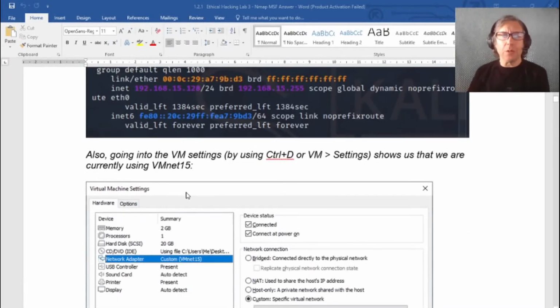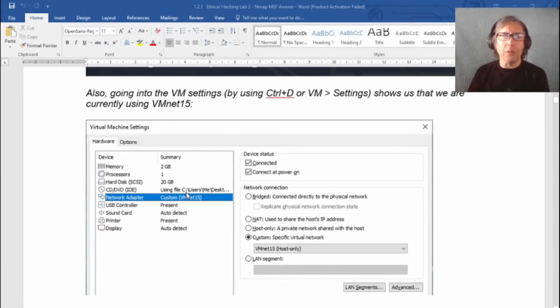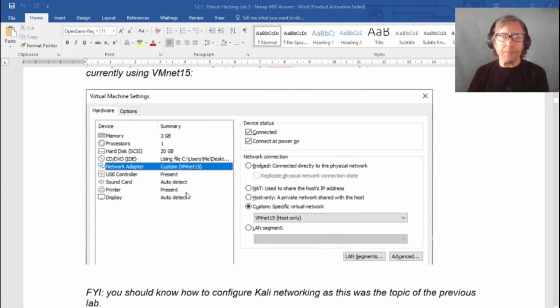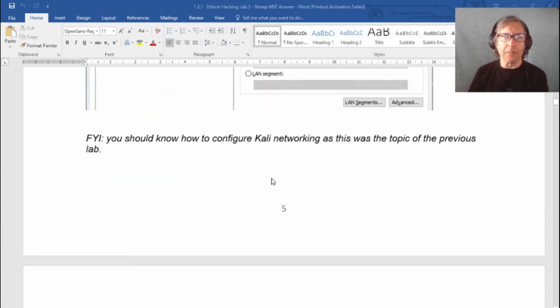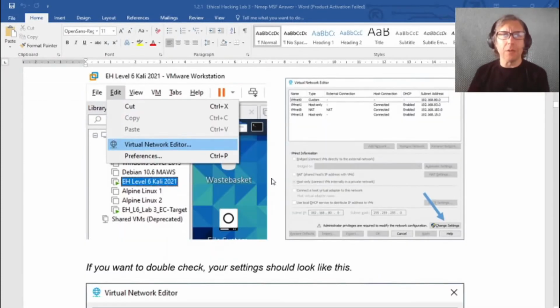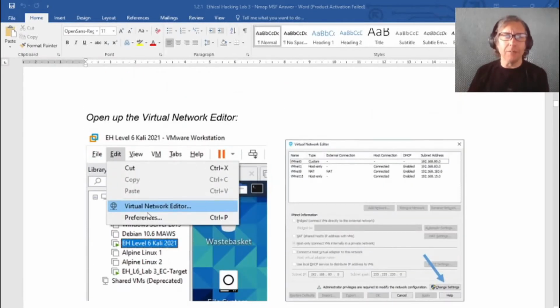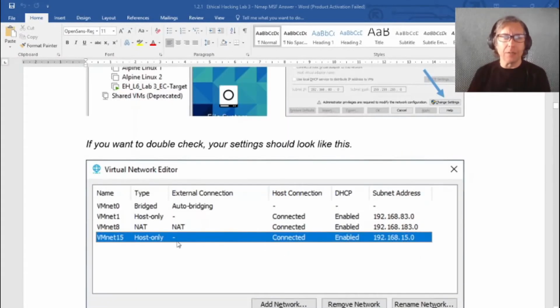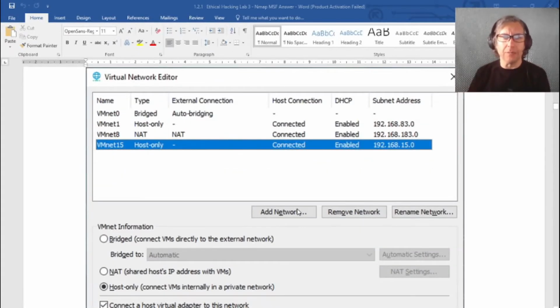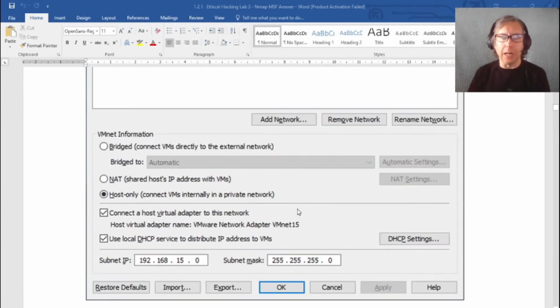If you want to check your virtual machine settings, that wouldn't be a bad idea. What you need for your setup here is custom VMnet 15 to be on network adapter. Okay, so if that isn't set, it needs to be. Make sure that it is. You should know how to configure Kali networking because of the previous labs that you've done. If you need to go and have a look at the virtual machine editor, edit virtual network editor, click on change settings, go to VMnet 15, make sure that the IP addressing is configured accordingly, which you can all see down there. So make sure that you're happy with the settings that you've got.